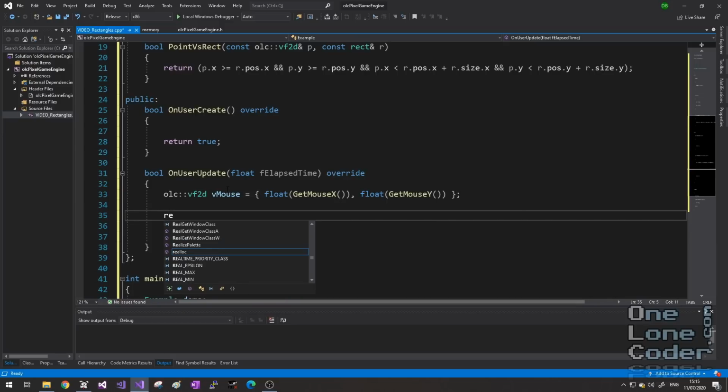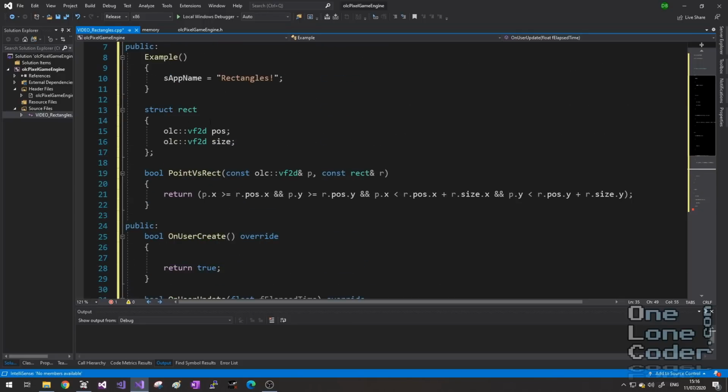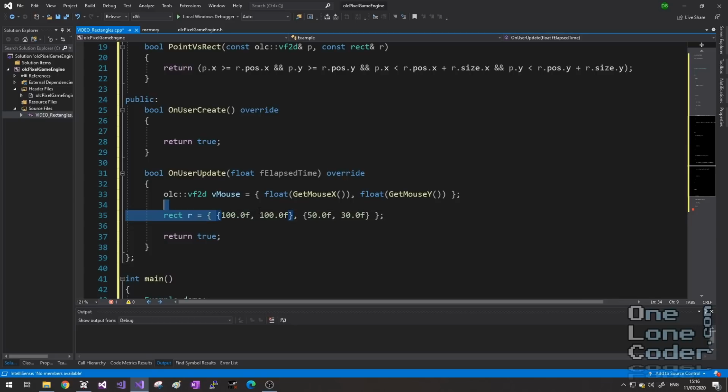We will need, of course, a rectangle to test this with. So I'm going to define a rectangle that begins with a position of 100 by 100 and has a size of, well, let's say 50 by 30. Now, if you're not familiar with this notation, I've used an initializer list structure to define my rectangle, because I've not defined any sort of constructor for my rectangle struct. So this is the position, and this is the size.